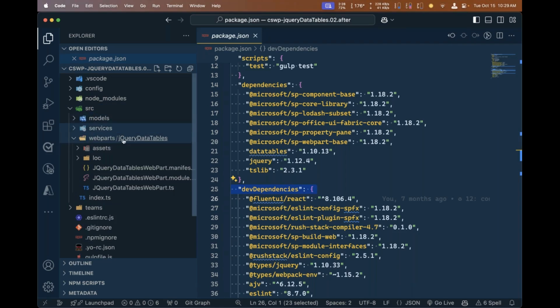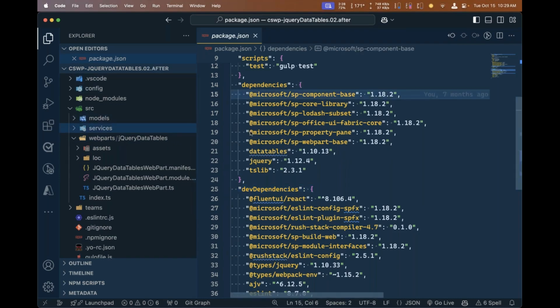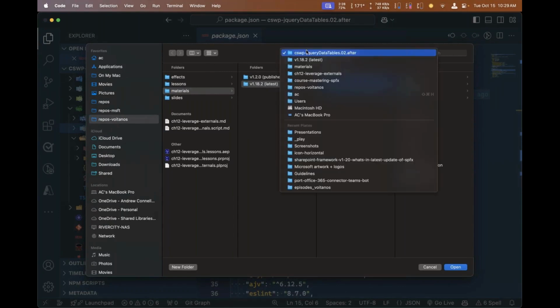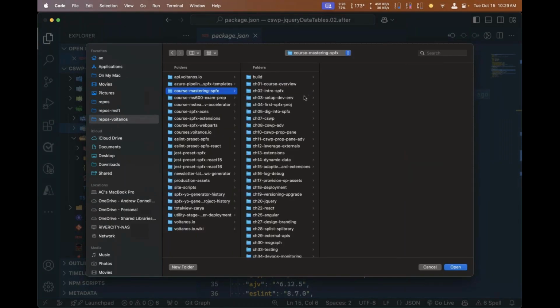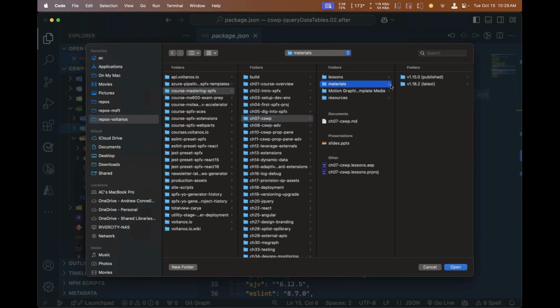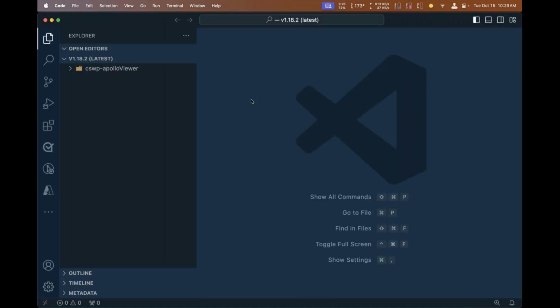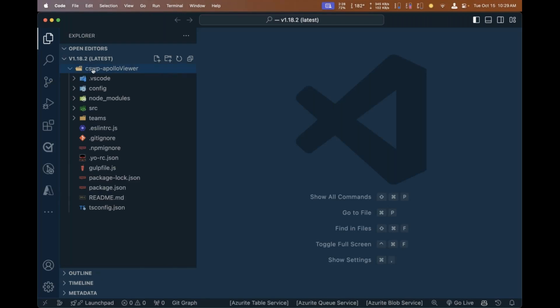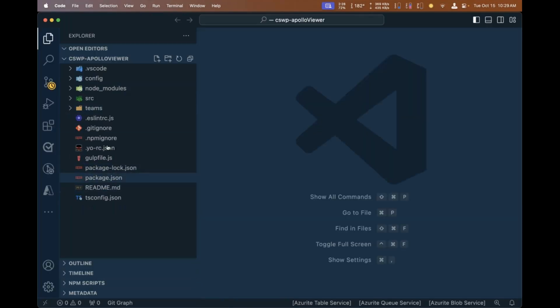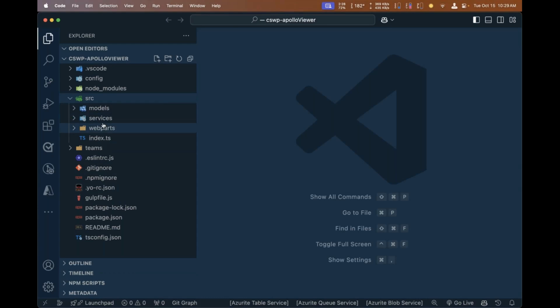source called web parts. Actually, I don't want to use this project here. Let's use a simpler one. Let me back up a little bit, just to this guy. I'm just showing you a project here from my course on the SharePoint Framework.